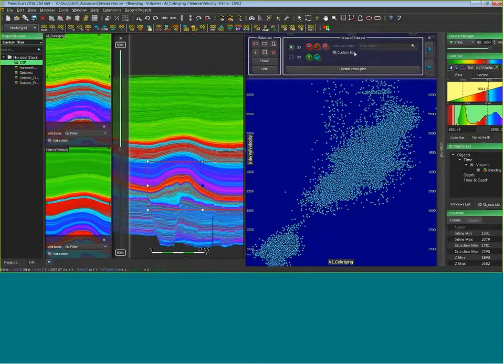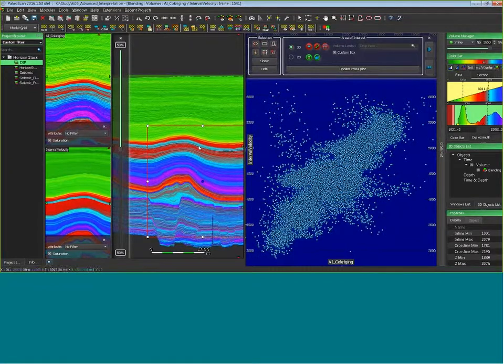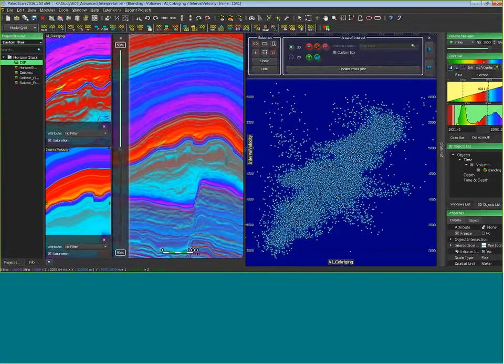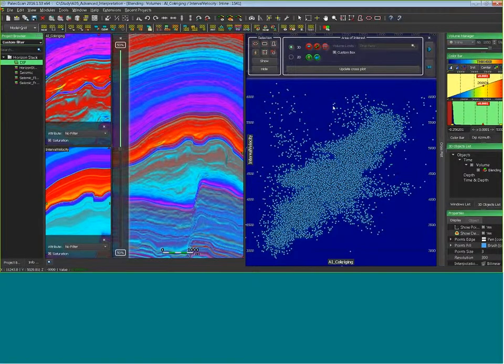As you can see, now I have the custom box and the horizon stack activated. The two buttons turn green, which means it's activated. Like this I can update the crossplot and compute my crossplot.